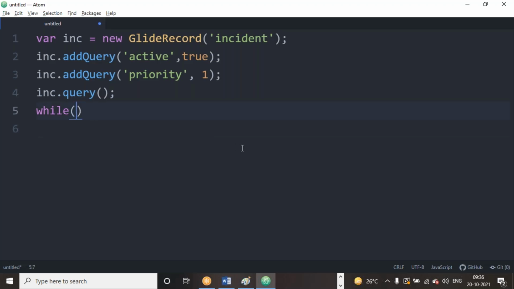Then I want to run a loop. So while loop, inc.next. Next is one more method to handle the next record. When you open the while loop, we need to follow the syntax: open and close the parenthesis, and open and close the curly braces. And what do you want to print? I want to print the record numbers where your condition is met. Okay, gs.print of inc.number.